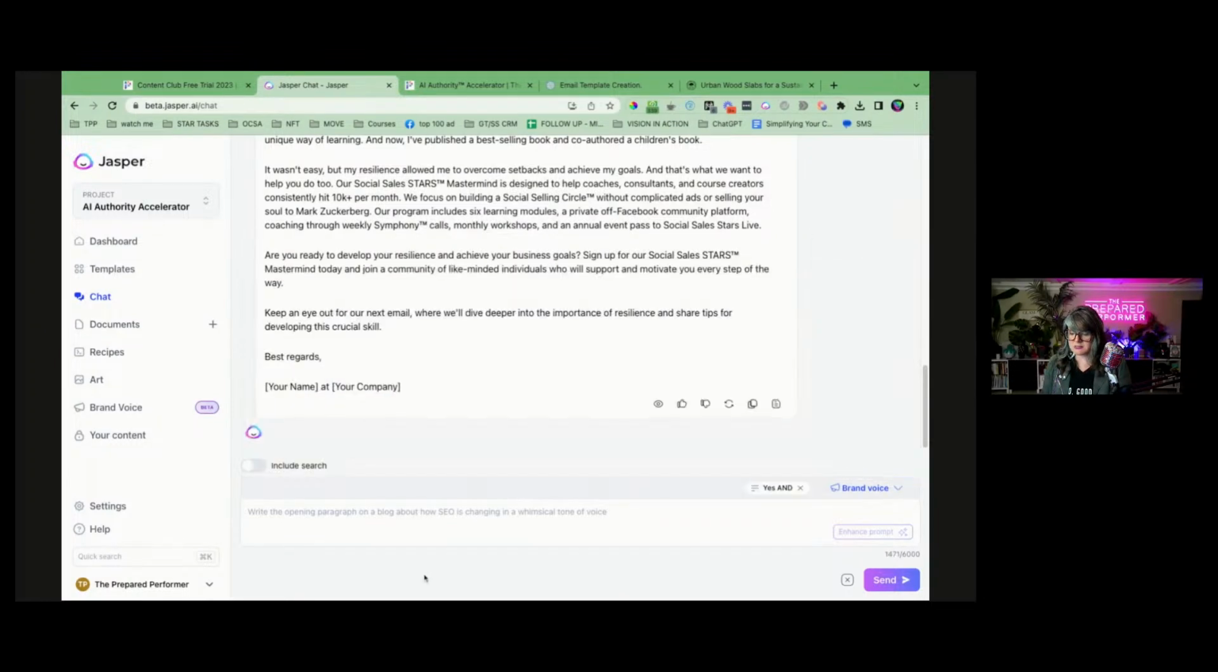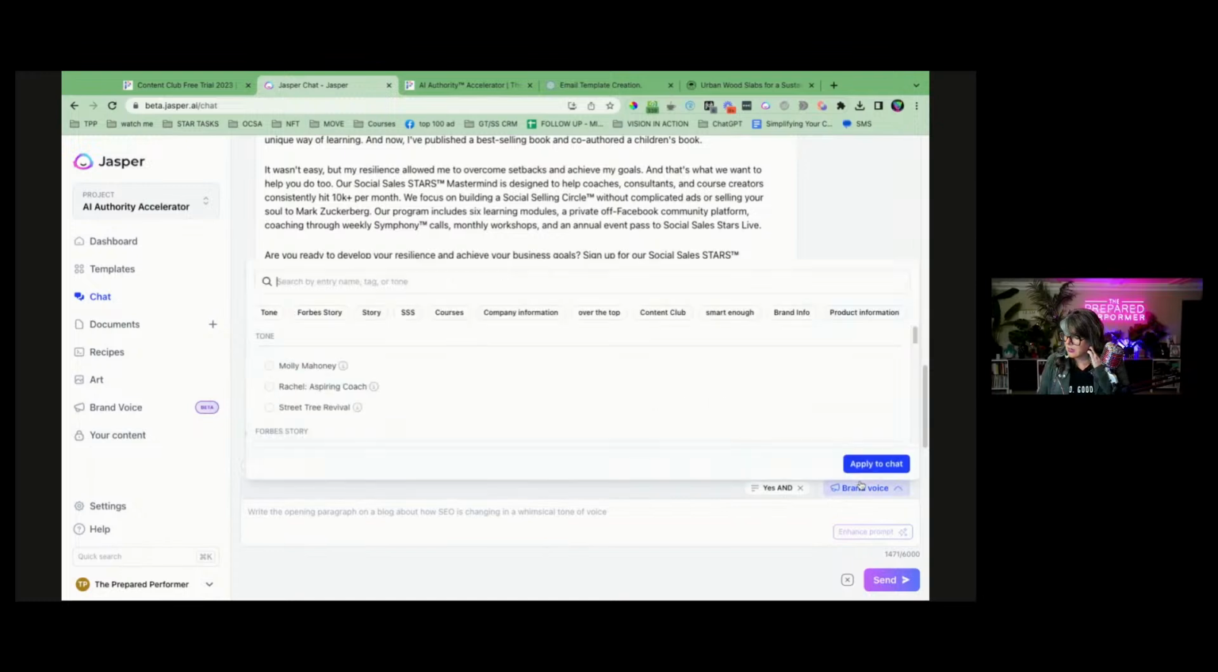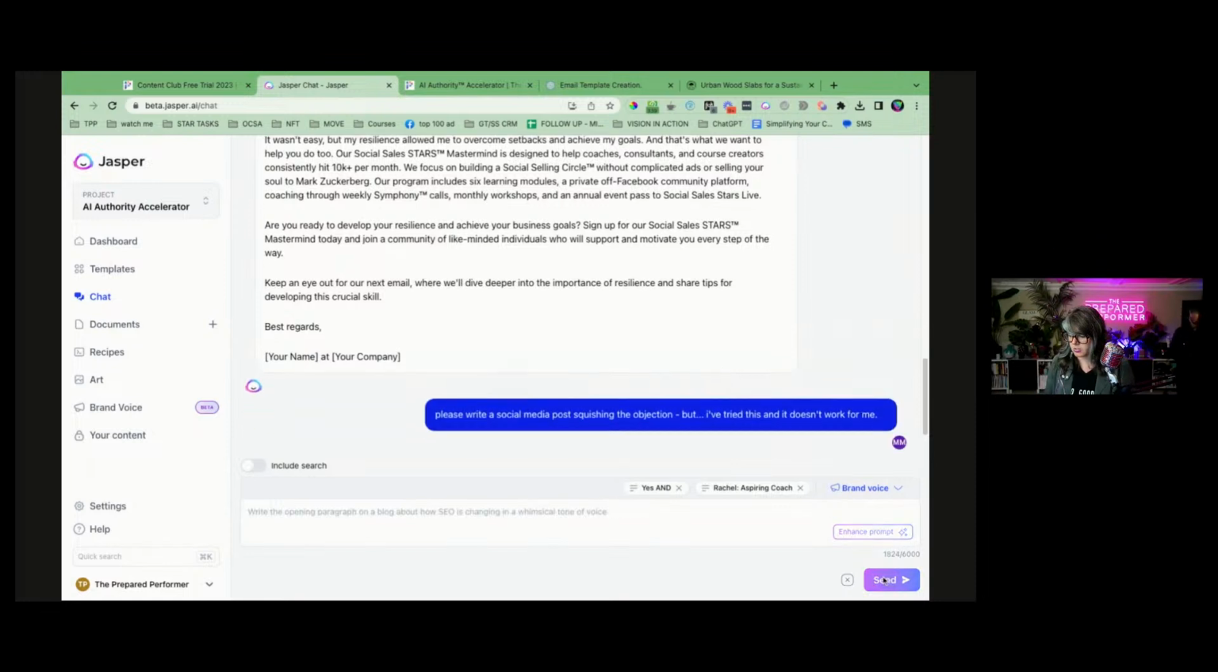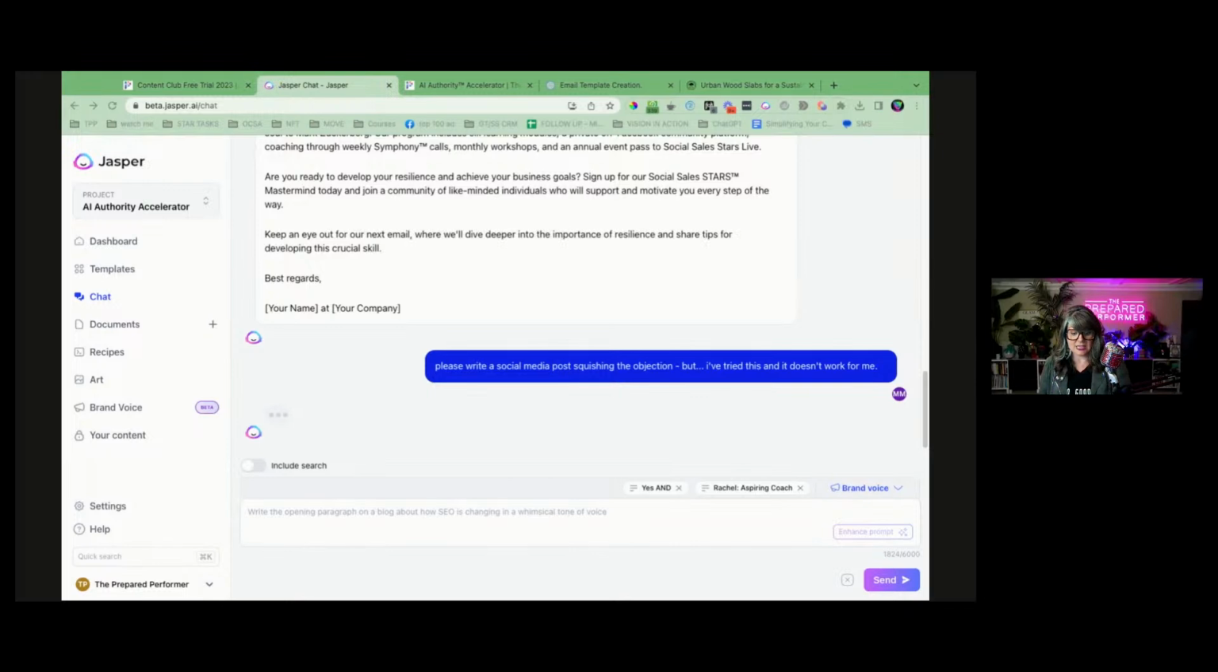But let's see what happens if I add that "yes, and" in here and then I do the brand voice of Molly Mahoney, who maybe is, let's do Rachel, an aspiring coach. Right now I've got both of those in there. Please write a social media post squishing the objection, but I've tried this and it doesn't work for me. Okay, ready? Watch. Hopefully this will pull the "yes, and" belief in there.